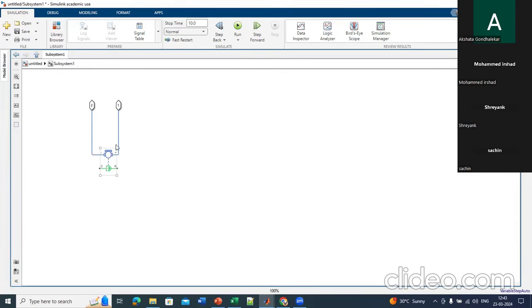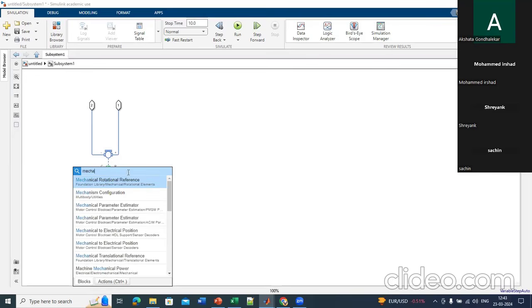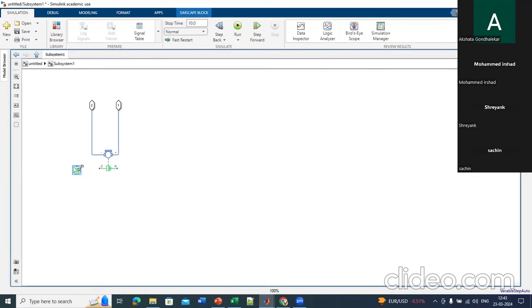If you see this motor, if you read the description, torque will be transferred from the C side to the R side. So the direction is this side. Okay, as you can see in this arrow. Now to make it static, to make it idle, I need to connect a block which is called mechanical rotational reference. So I will search for it. Mechanical rotational reference. I will rotate it and connect it to the C. This is the reference one. Torque is transferred to the R side from C to R.